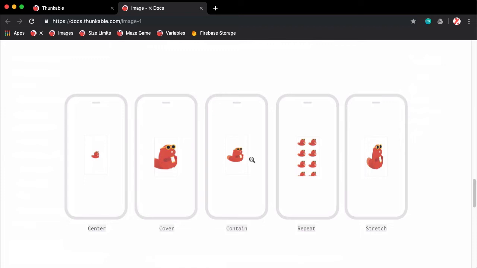of the edges. Repeat will repeat it if it's smaller than the container, and then stretch will keep it within the container but fill all of the edges. So you can see here it's filling the height and it's filling the width. So those are the different options.